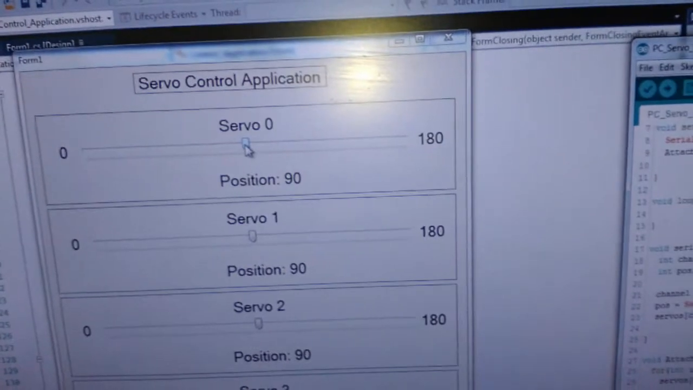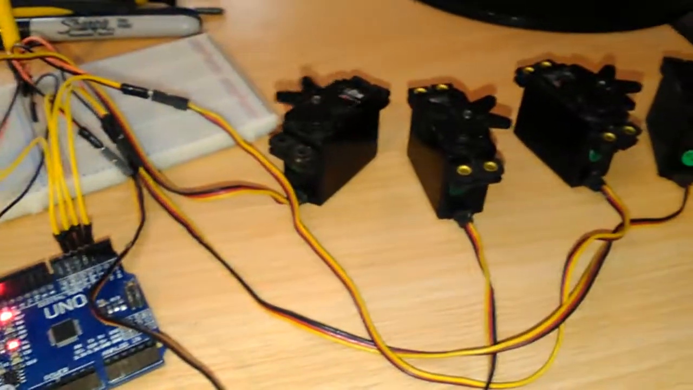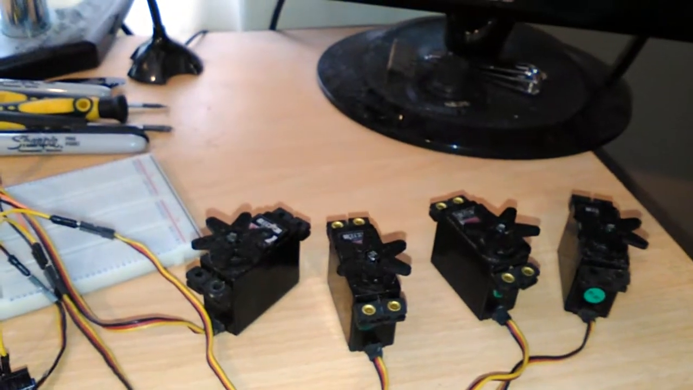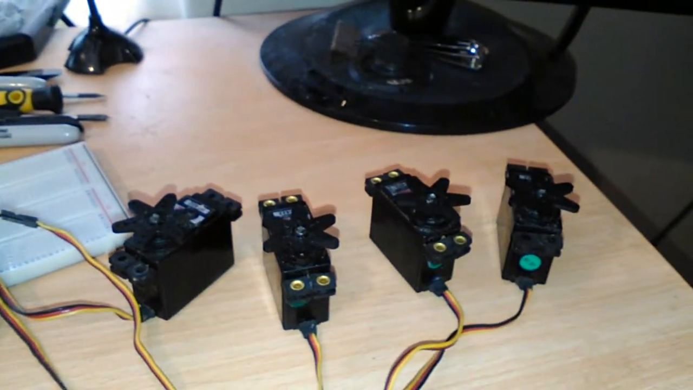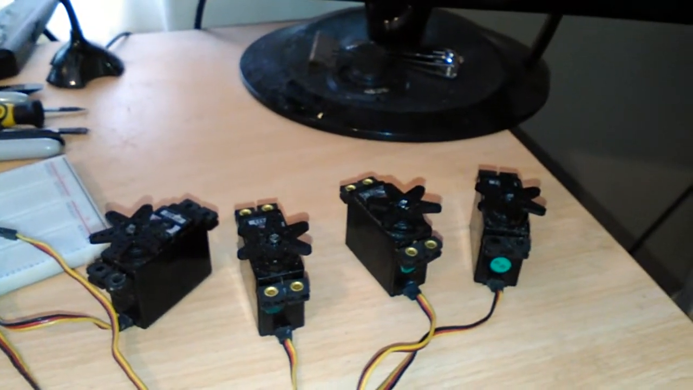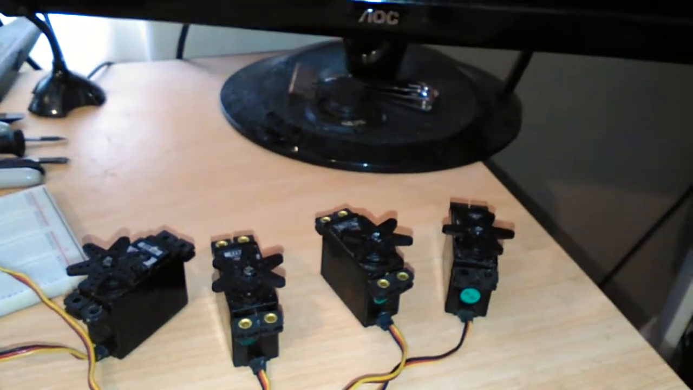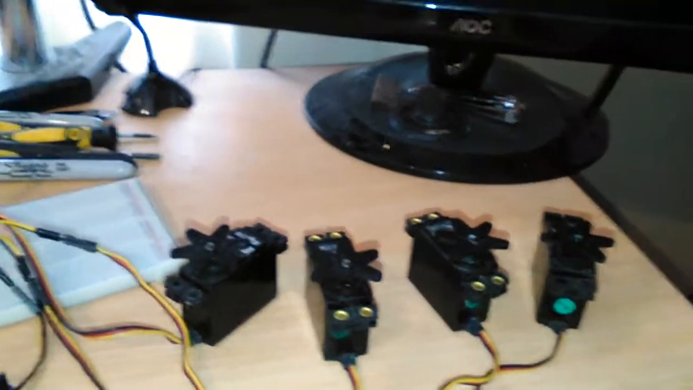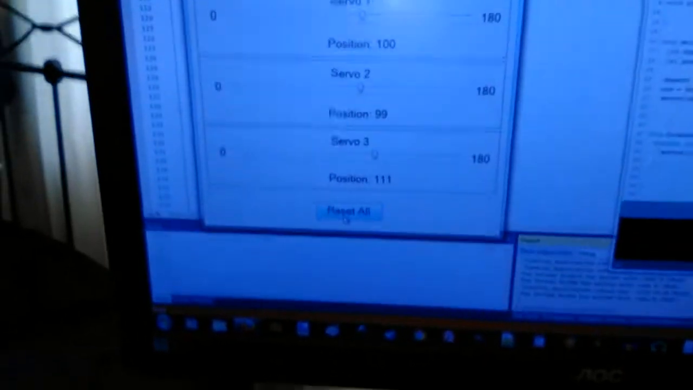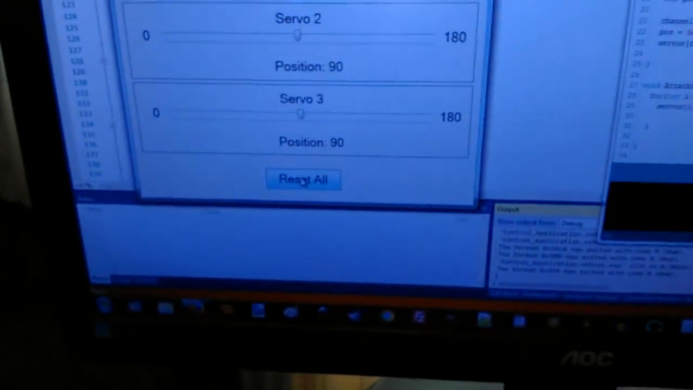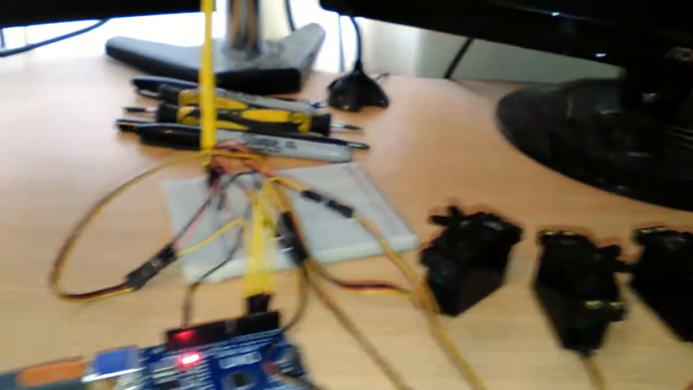Each one of these has got a slider. You move that one, it moves that first servo. Second one, this one here, moves that servo. Then I've got another one moving that servo. That one moves your last servo. They're all indexed 0 to 3. I've also included a reset function, which will put them all back to the centers.